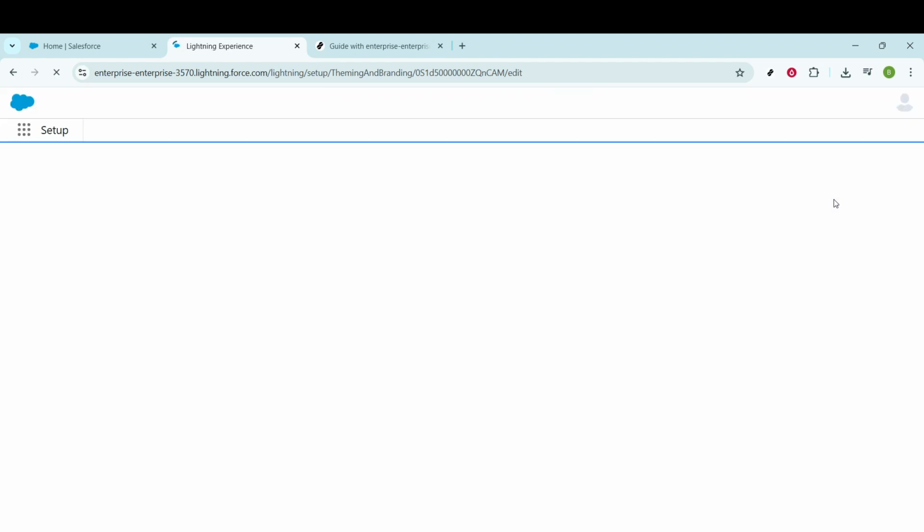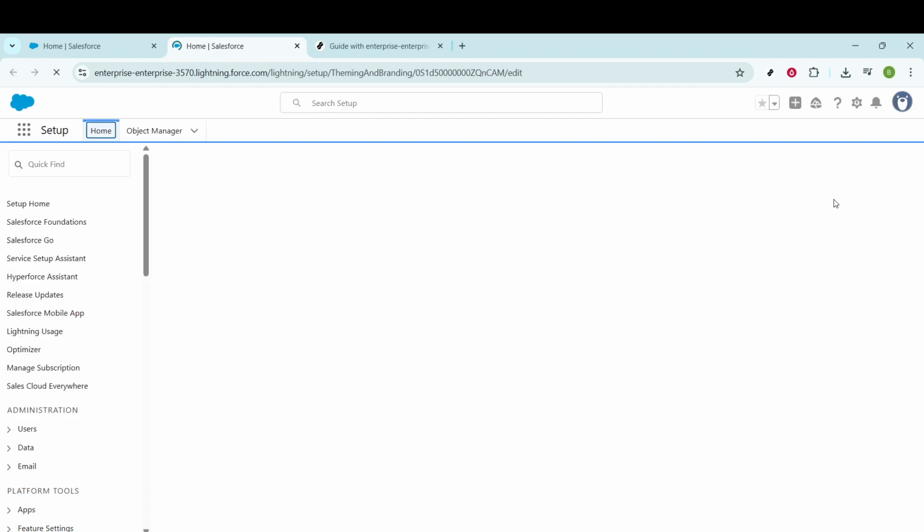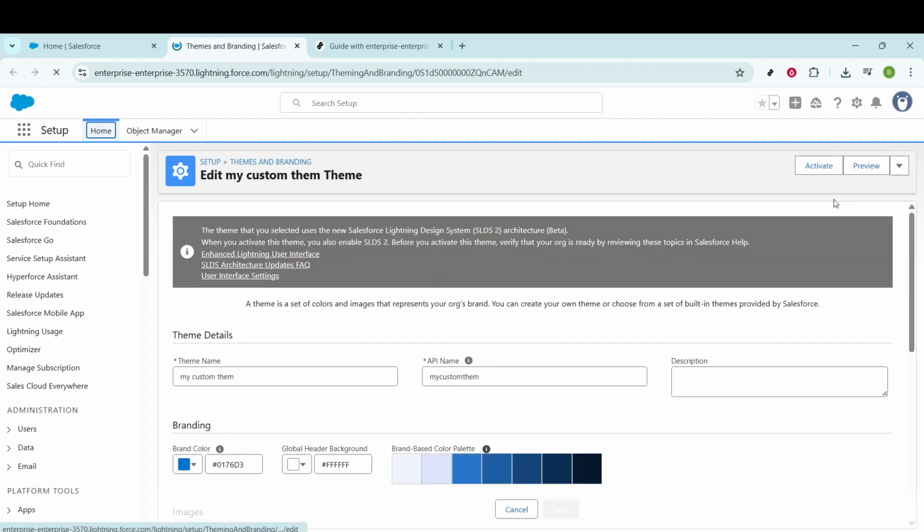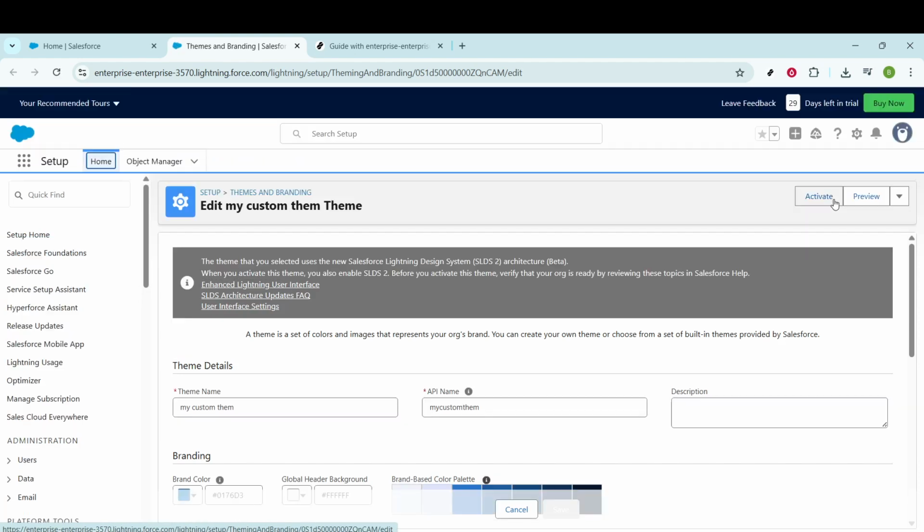your team logs in. By following these steps, you can effortlessly tailor your Salesforce environment with your logo, supporting a cohesive brand identity and an enhanced user experience.